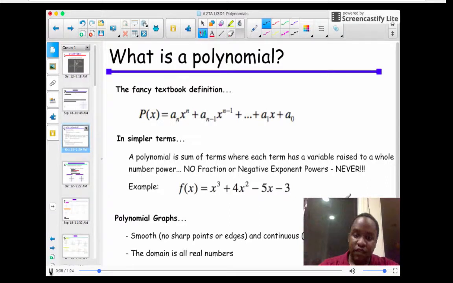Hello everybody, and we're going to be talking about what is a polynomial. Now, the fancy definition of a polynomial is p of x, polynomial, is equal to a sub n, x to the n, plus a sub n minus 1, x to the n minus 1, plus you continue that pattern until you get to a sub 1, x to the 1, plus a sub 0, x to the 0.